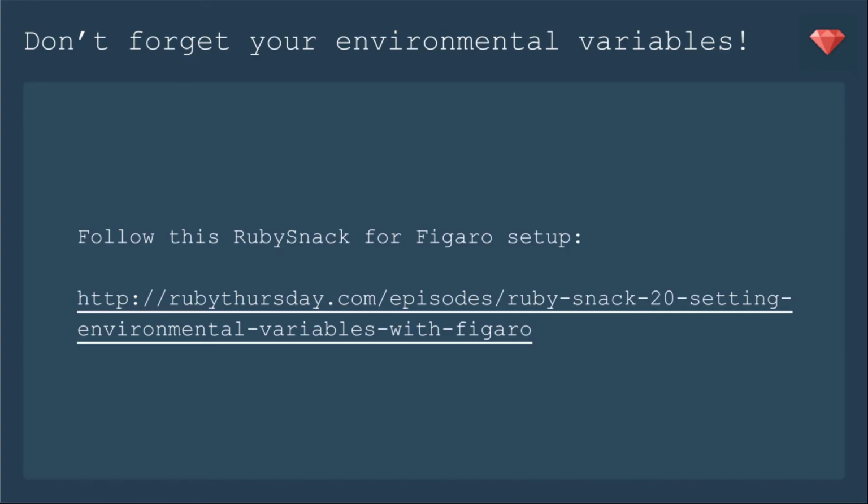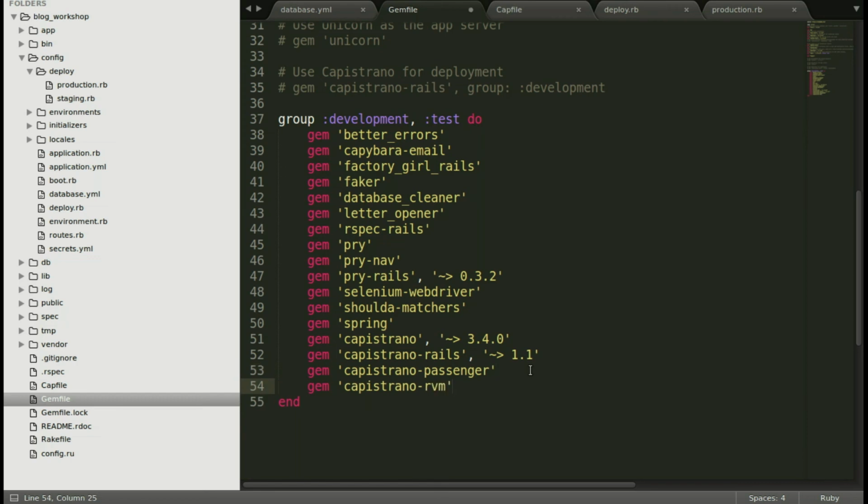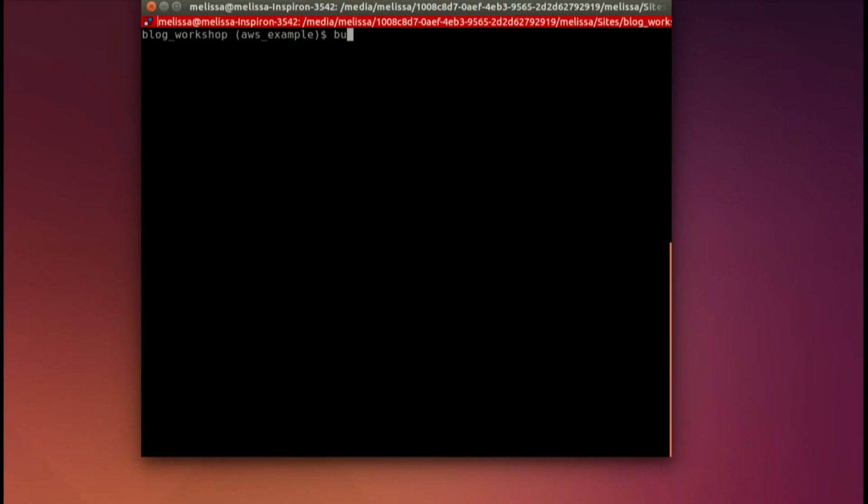Next, don't forget about your environmental variables. I'm using Figaro to handle them, and here's a RubySnack that will show you how to integrate Figaro in your app. All right, time now to set up Capistrano for RVM. You'll need to add a new gem, the gem Capistrano-RVM. You'll need to bundle install that, and then you'll need to add the requirement to the cap file. Pretty simple. Back in our text editor in the gem file, let's add that new gem to our development and test group and bundle that up so that it installs the new gem.